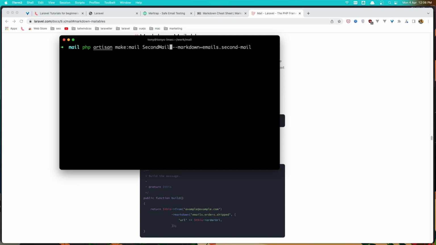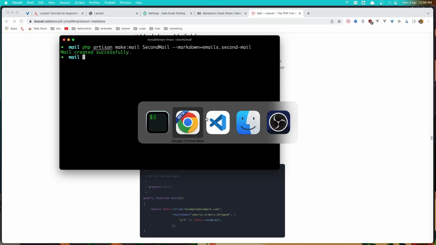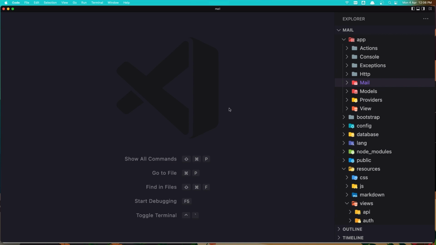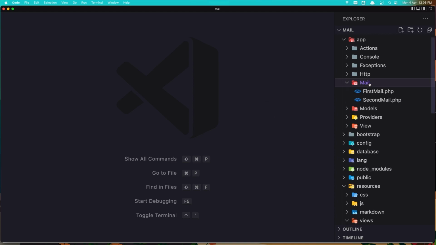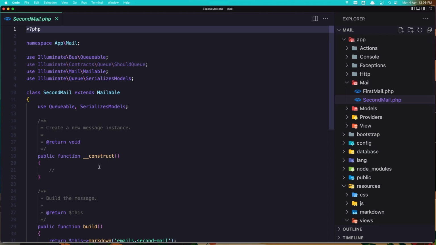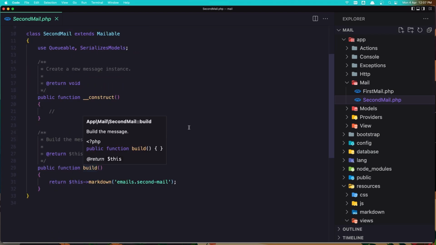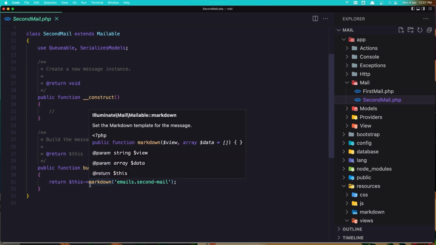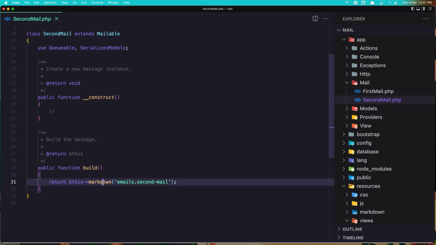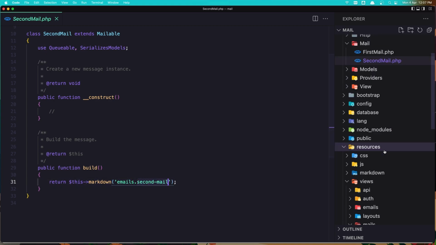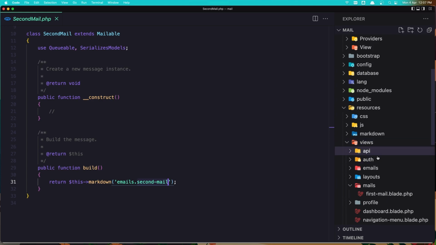Okay, enter, and now go to VS Code. Inside the mail we have this second mail, and the second mail is the same thing as the first one, just instead of returning this view, it is returning this markdown, and the markdown file is inside the emails, and this is the name of the markdown file. So if I go in the views, emails, we have this file.